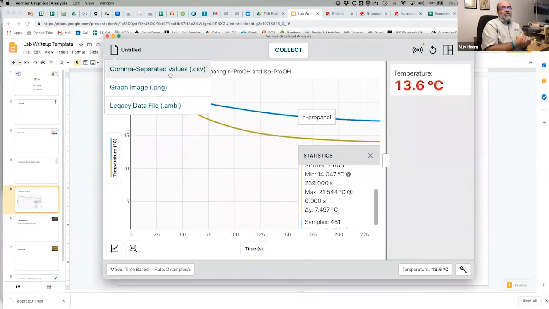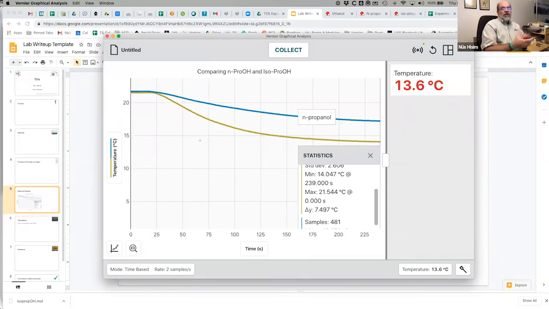By the way, Graphical Analysis files can be opened in Logger Pro if you're a computer person. So that's also a possibility. So it's getting to be more and more of a toolbox kind of graphing program.